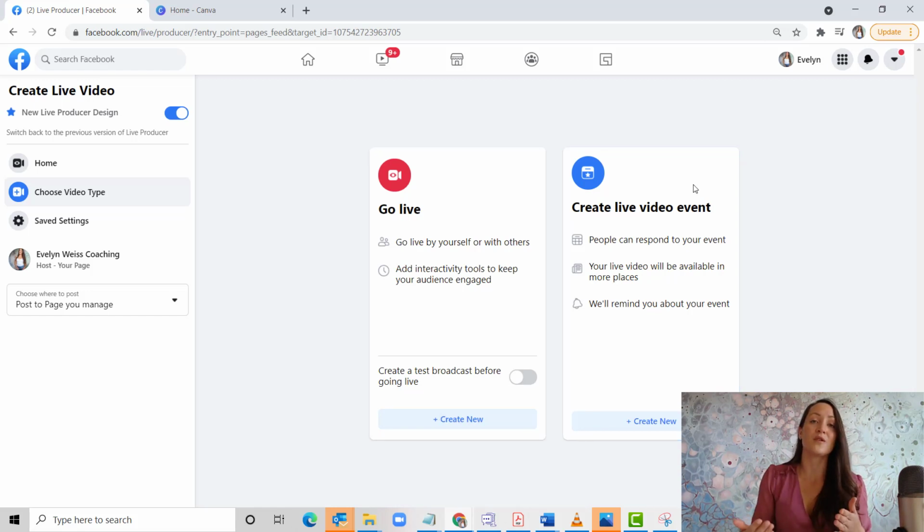So what this will do is allow people to respond to going to the event. The live video will be available in multiple places, so you'll get more reach and free organic exposure, and people will be reminded about the live once you go live, and this will ultimately help you to have more people showing up live for you. So now let's say create new.